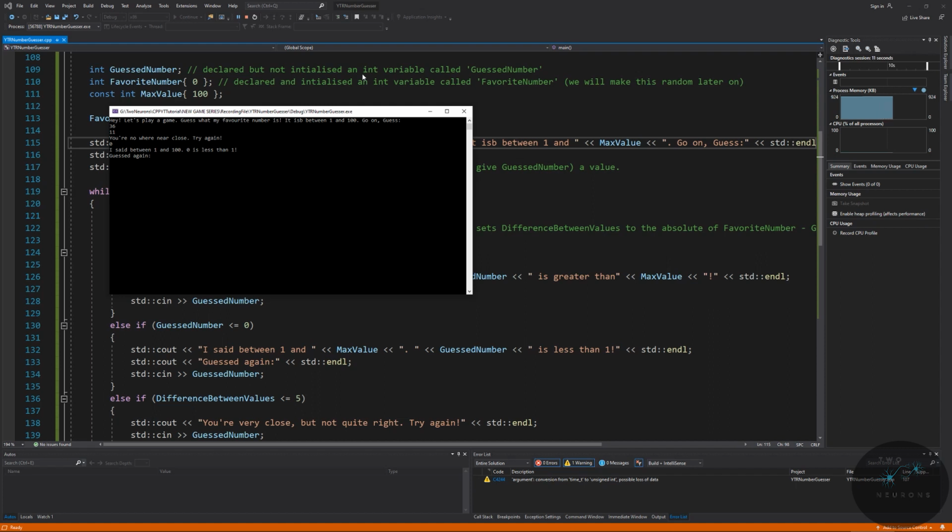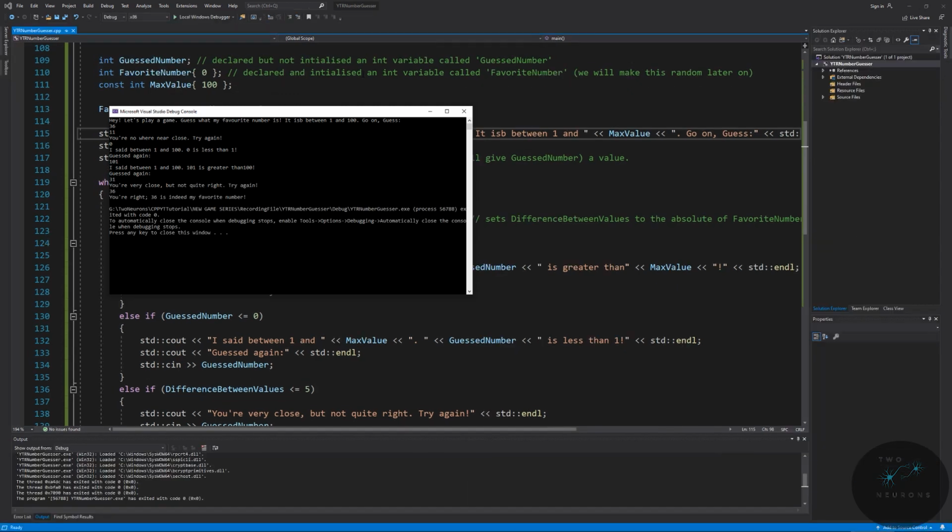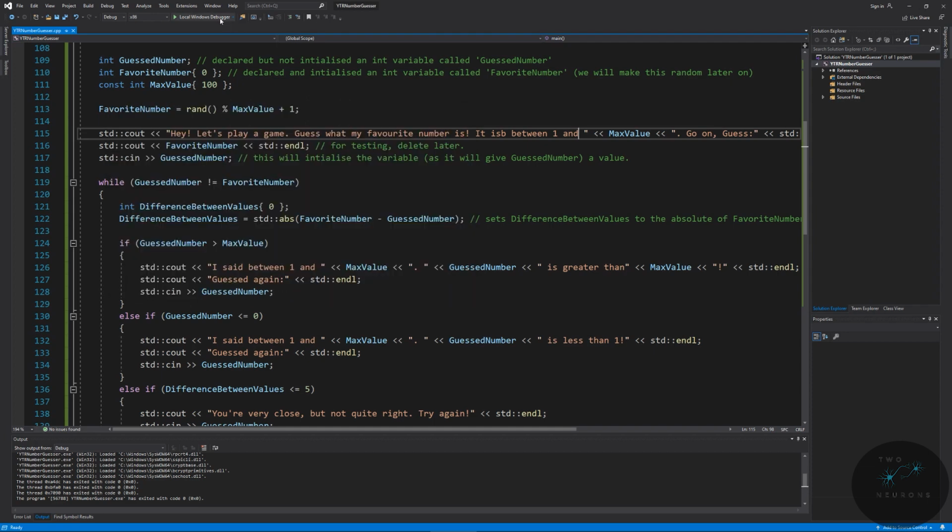Now let's do something that is a valid number. I already did a valid number, 11. We're nowhere near close. We did 0, which is an invalid number. Let's do something above 100, which is another invalid number. And let's try something nearby. So it's 5 numbers away. So 31, you're very close, but not quite right. 36, it works. Now let's take a look at a bug real quick.